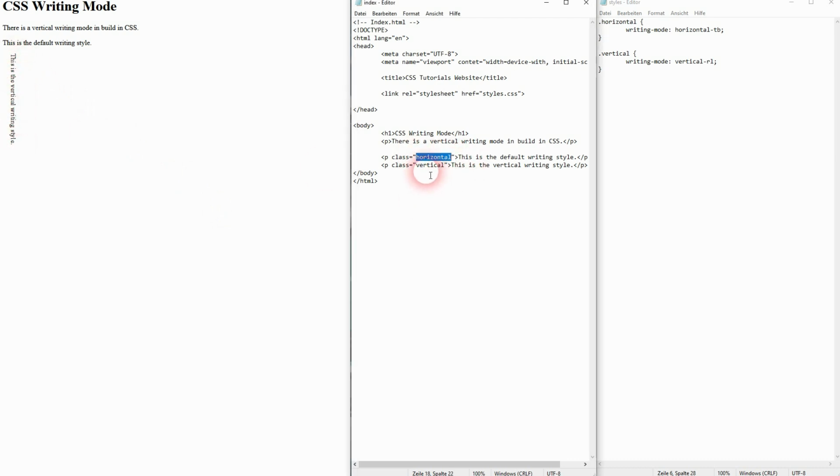If you only want to add that to a specific word or a specific section of your sentences and paragraphs, you can use the span element. Let me, for example, only target the vertical word here in the second paragraph, and I give the span now the class vertical, and this only turns this word from default horizontal to vertical.